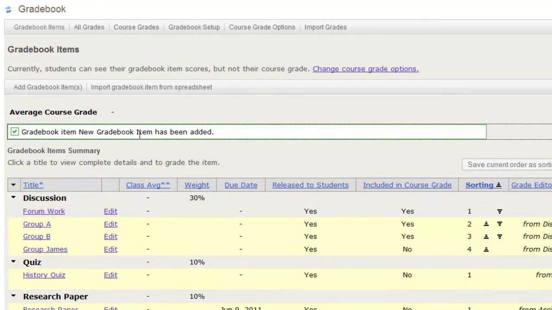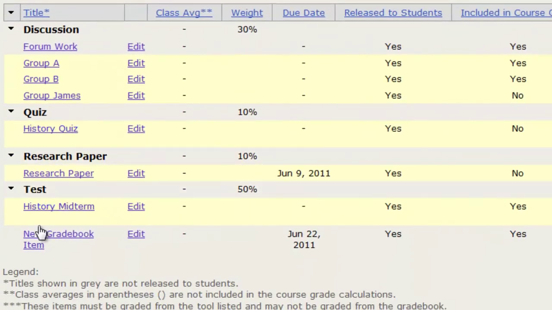And it says gradebook item, new gradebook item has been added. Now under test, you see new gradebook item.